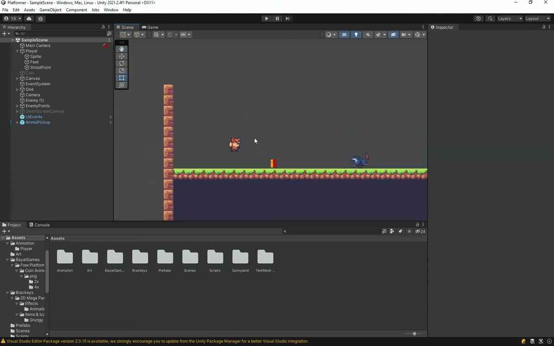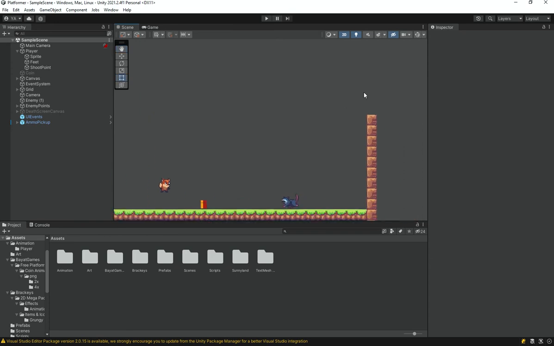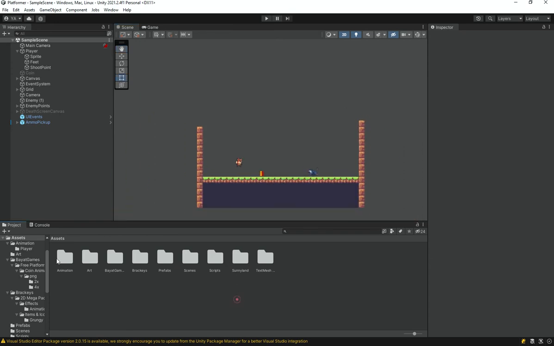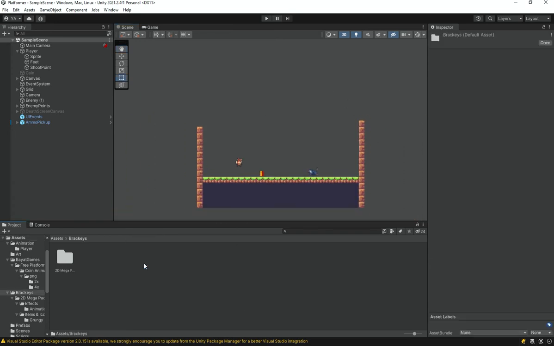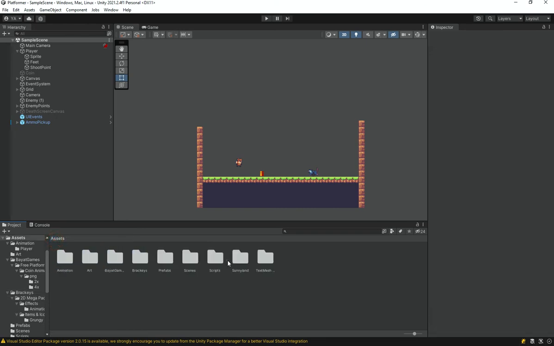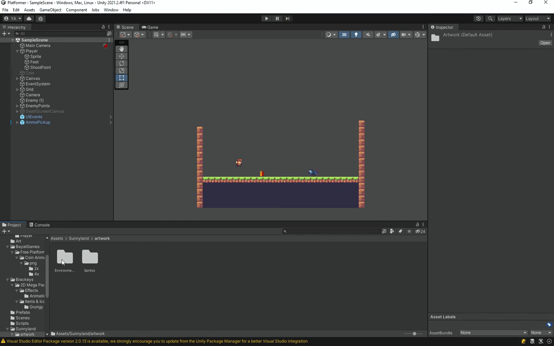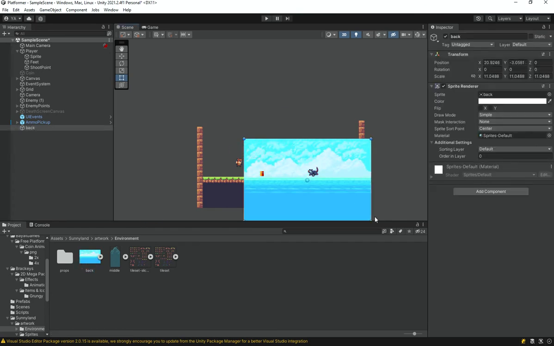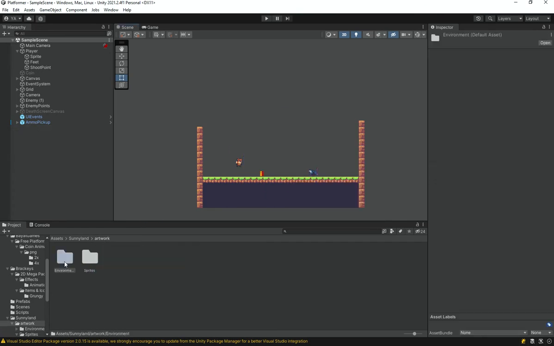Alright, so after adding sprinting, first of all, I would like to add a background to our scene. Now if you go in the 2D Mega Pack, we do have a couple of backgrounds there, and I think in the Sunnyland package, do we have any background? Yes, we have got a background in here as well. Now you can import it from other assets if you want, but we are going to use this.